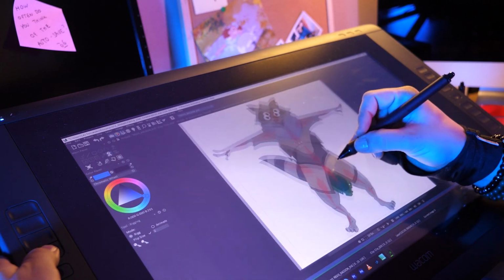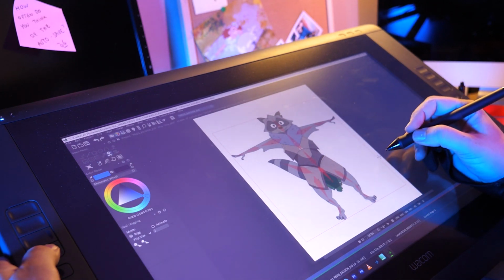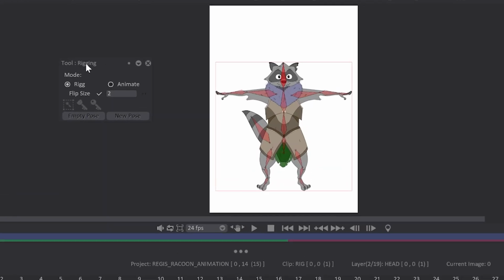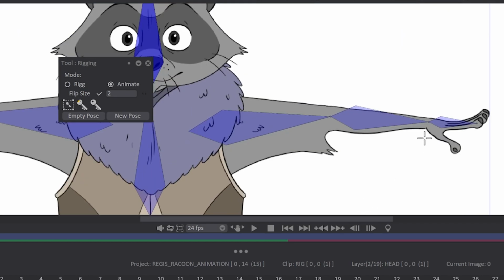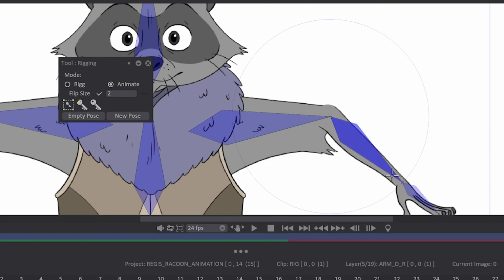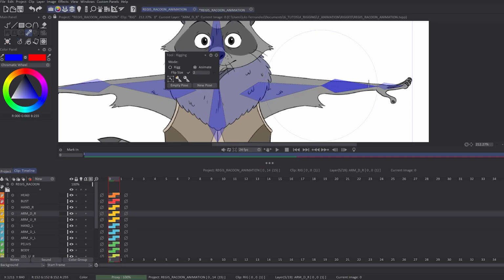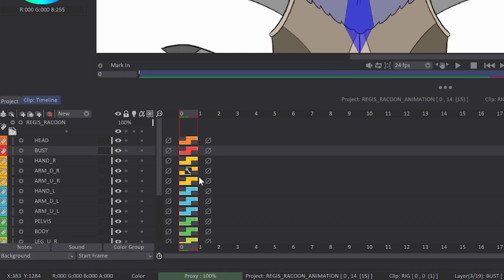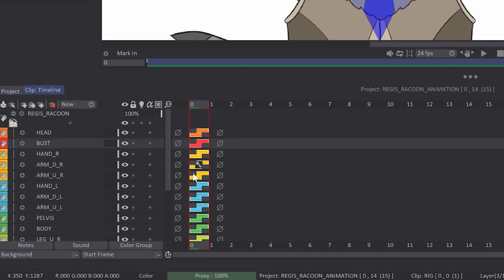Once you rigged your character, you can choose the animate mode in the rigging tool panel. All the bones will become blue to show that you are in the animate mode. As you can see, you will have the possibility to rotate your bones. You just have to click on the bone and move. It will create automatically a key in your timeline.